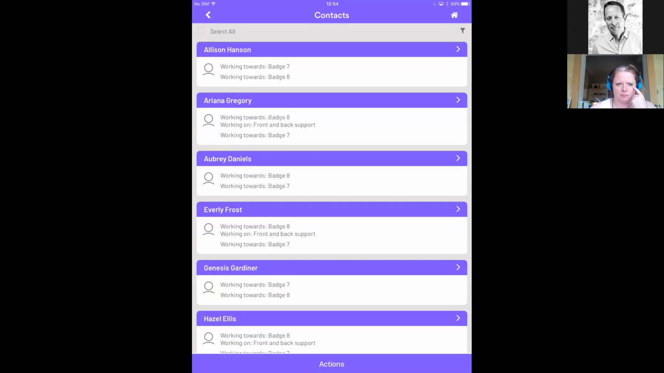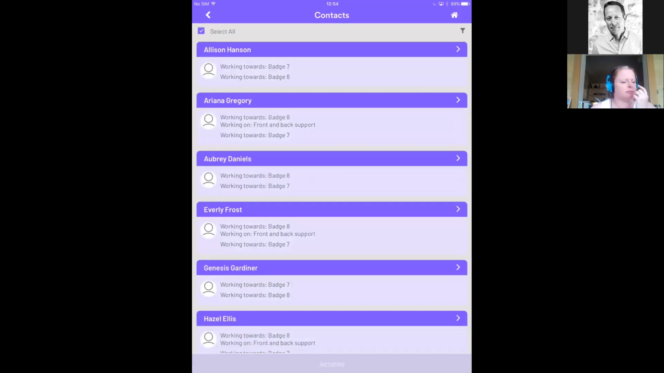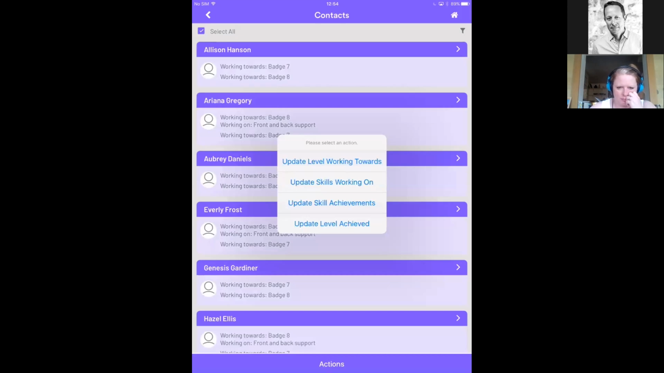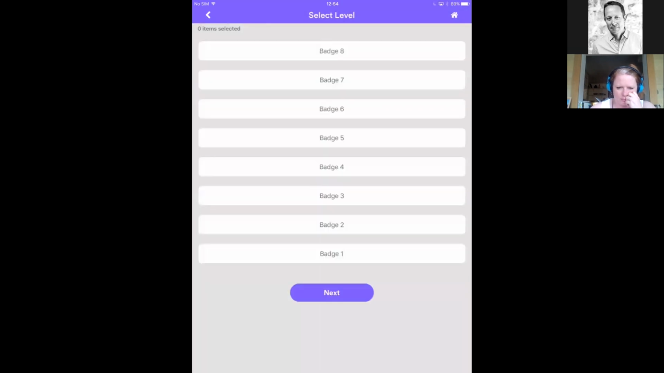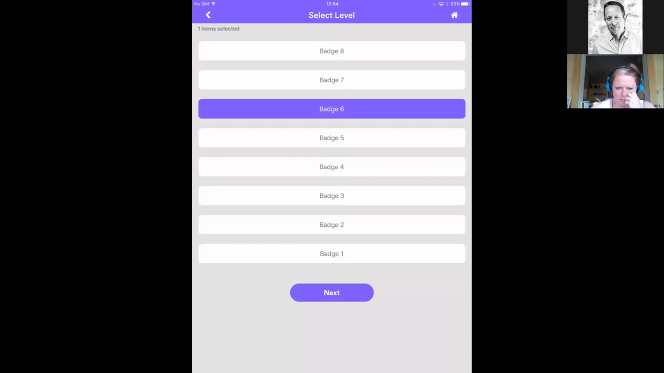What I'm going to do, I'm just going to select them all and go to actions. And here we've got update level working towards, update skills working on, update skill achievements, and update level achieved. So it's exactly the same options that you saw in the web application, but just on the app. So if I wanted to update them to be working on badge 6, I select that and click on next.